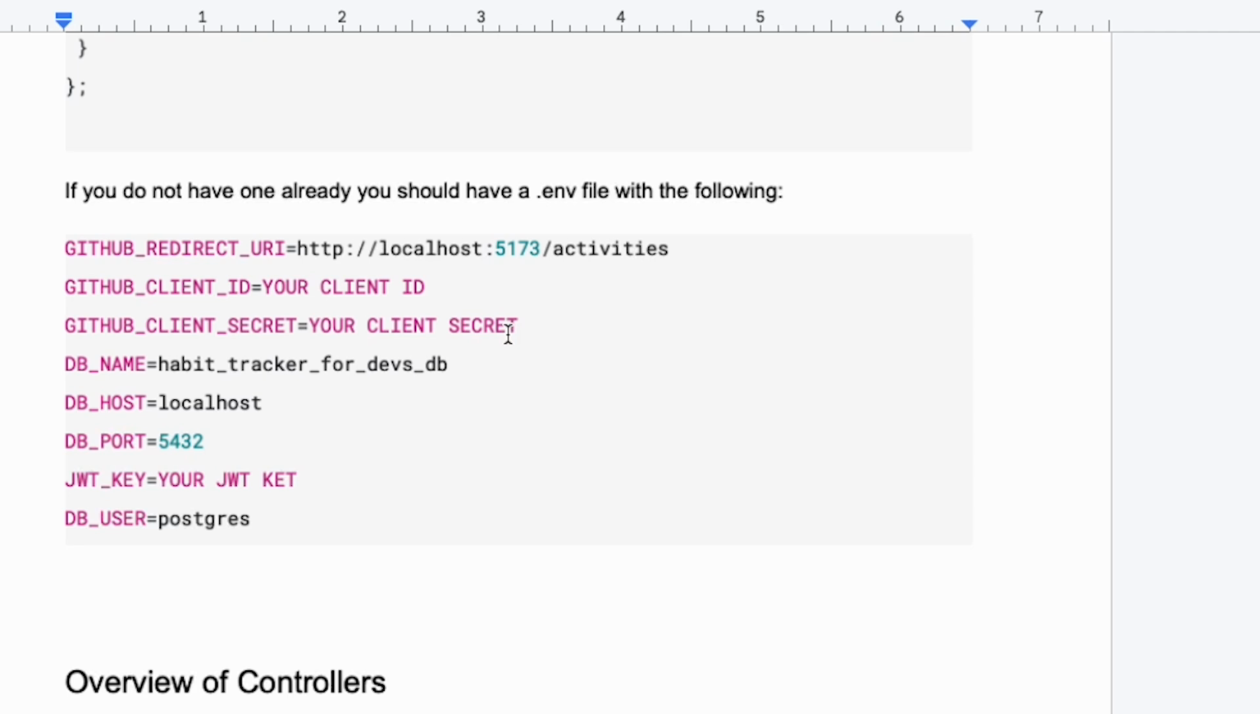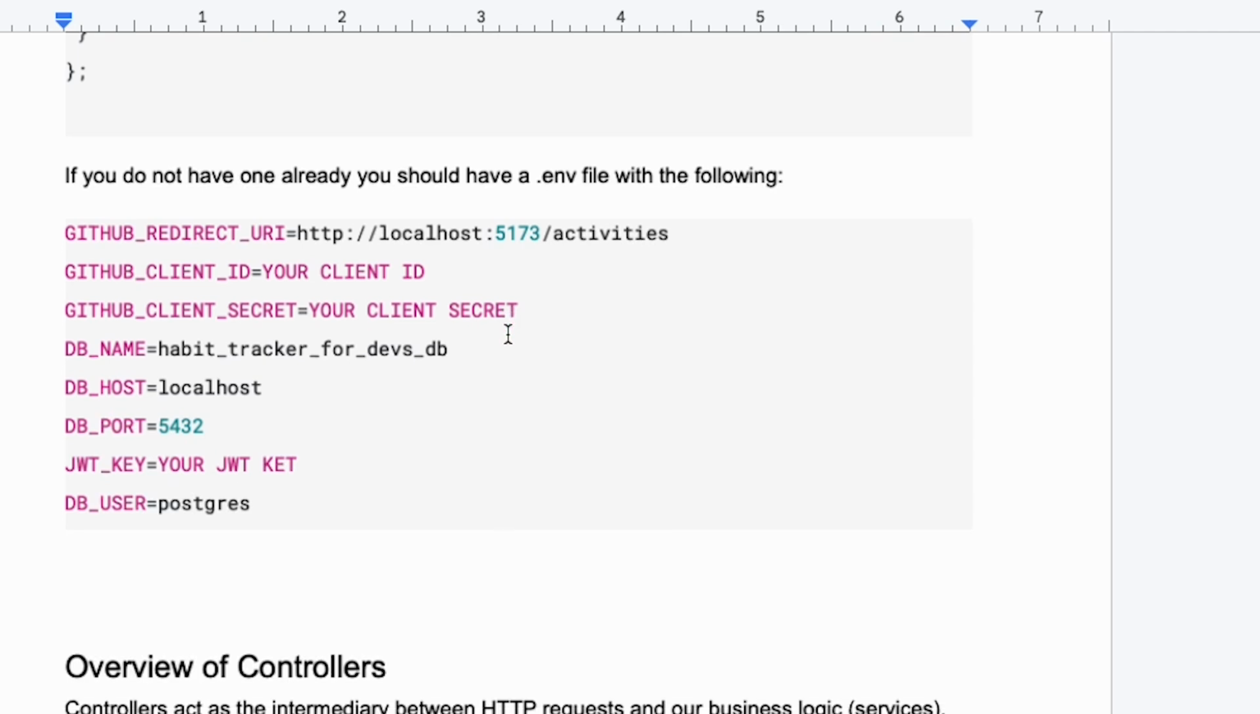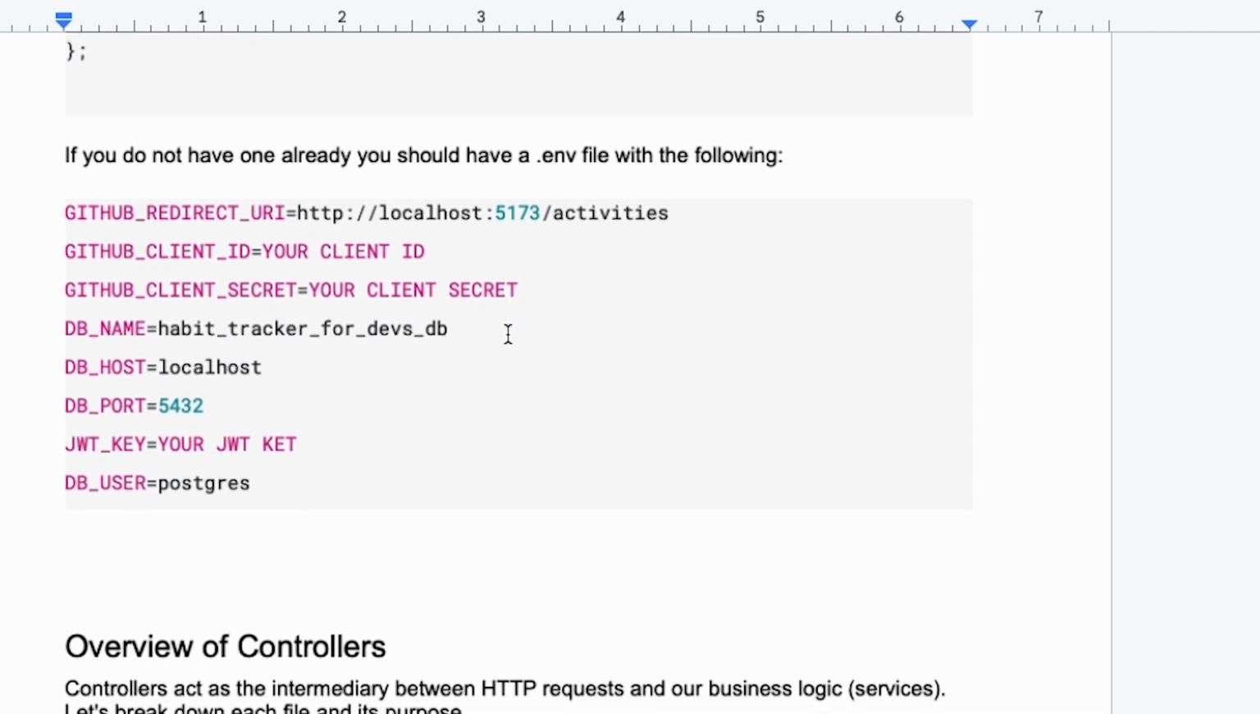And then if you don't already have one, you should have an .env file with the following in the root directory of your backend repository. First is the GitHub redirect URI. This is going to be needed a little bit later. This is just going to tell GitHub where to send the user after they authenticate. So in this case, it's going to be our localhost 5173/activities.